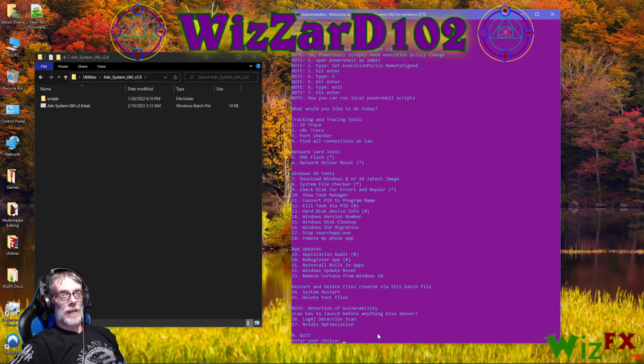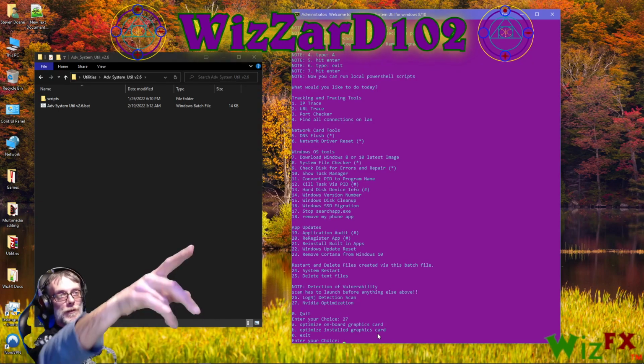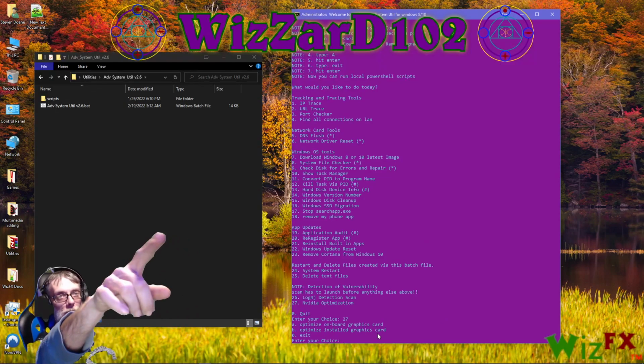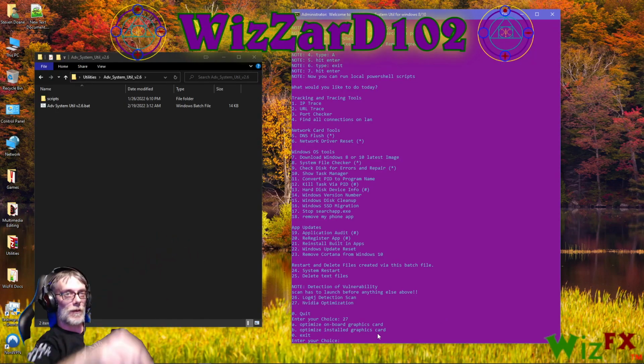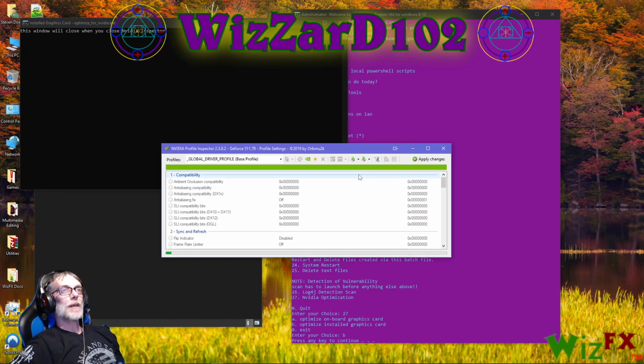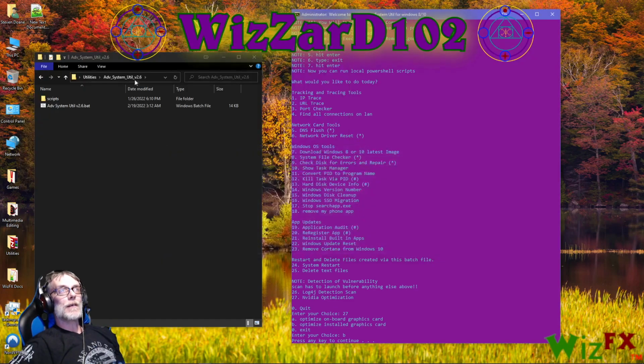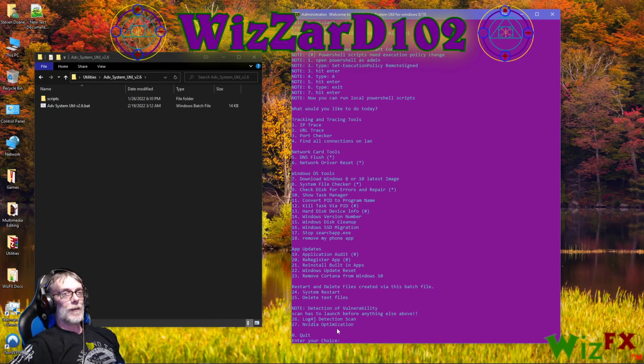Nvidia Optimization, that's for optimizing your graphics card. I'm going to run 27. Optimize onboard graphics card or optimize the installed graphics card. I'm going with B, which starts this program up. This window here has to stay open while this runs, and I just hit apply changes. It should reset everything, close that out. That window will close. Now I've redone all of my optimization and set all of the settings properly.